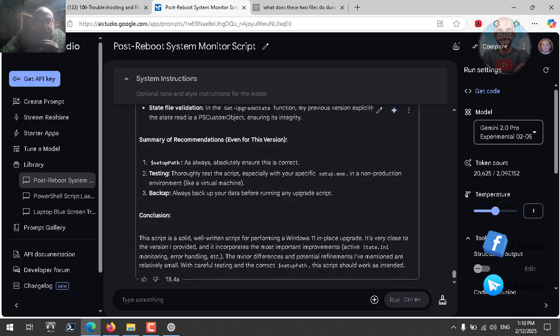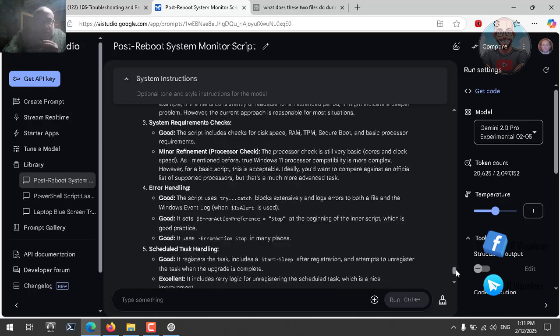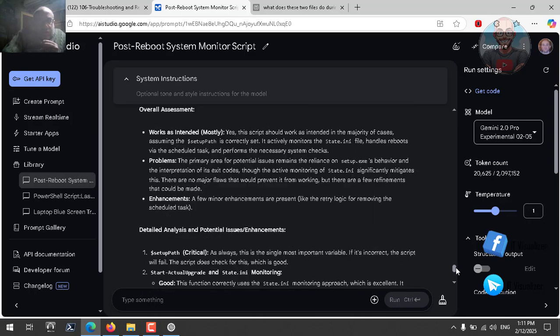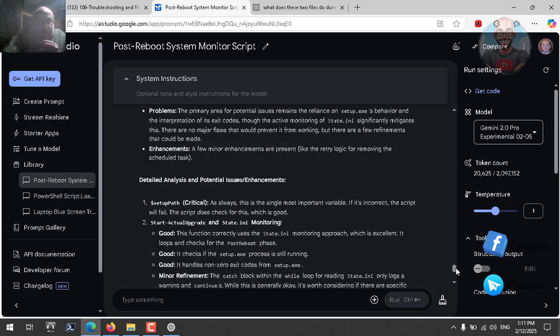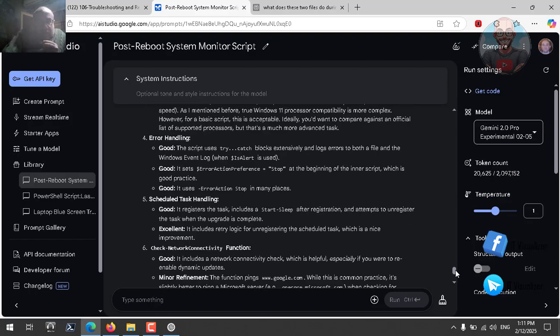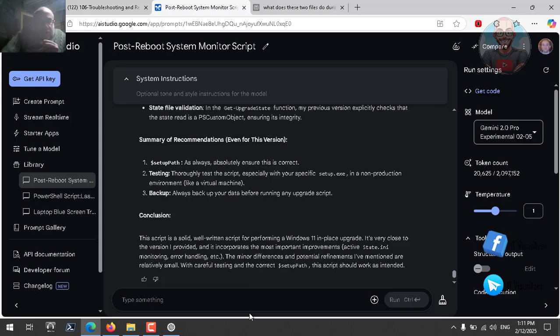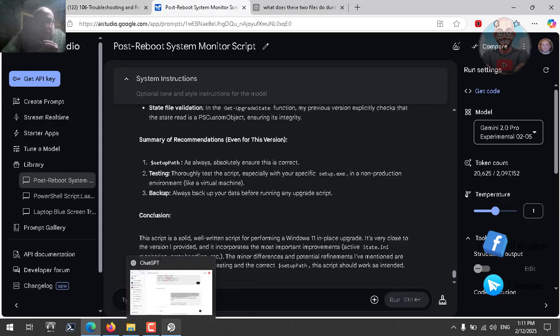Okay, so now they have confirmed that the minor differences and potential requirements I mentioned are relatively small. With careful testing and adjustment, the setup paths should work as intended. So there is no further enhancement for this script. Here is a detailed analysis of potential issues. Start actual upgrade: good. Minor refinement, system requirement: good. Minor refinement: good, excellent. Okay, so this seems to be the final one, so we can approve it or work with it.